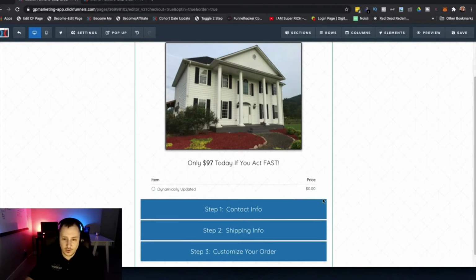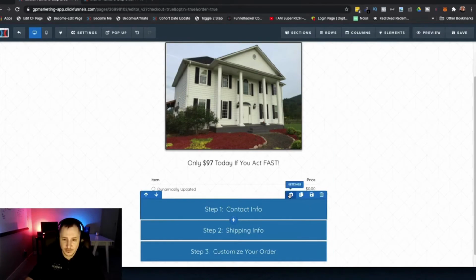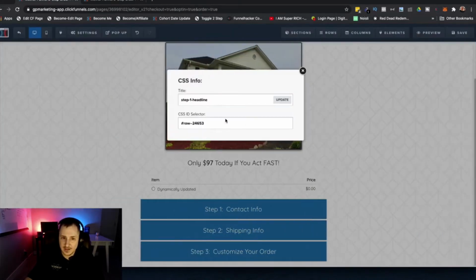And then what you're going to do is you're actually going to name each one of these three rows. These are three separate rows. Okay, so we're going to name these appropriately. This one, you're going to go to the hashtag down here, click on this and name the CSS title or the CSS info for this, and it's going to be called step-1-headline. You could probably take a wild guess what the other two are going to be: step-2-headline and step-3-headline. Okay, and then you're going to click on update.